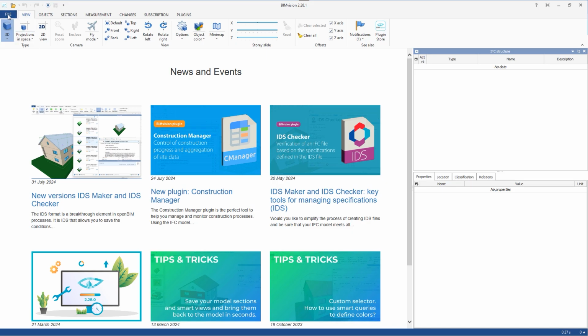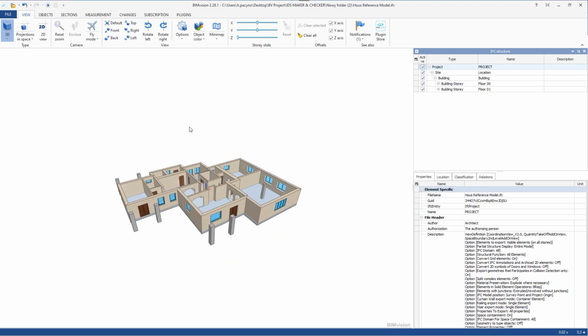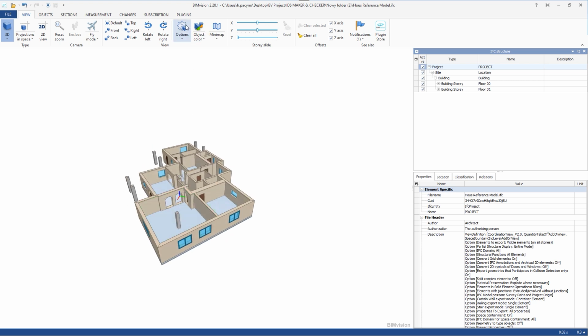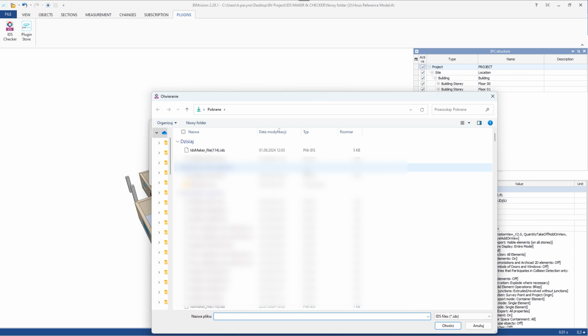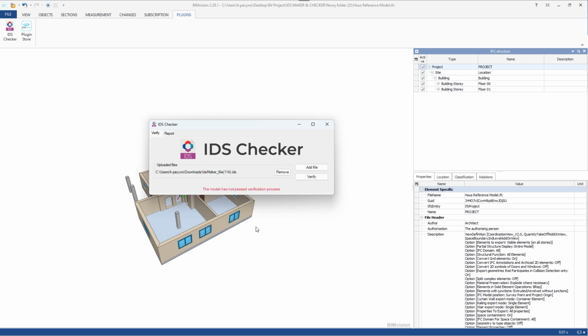Now in BIM Vision, you can open the model that you got or you prepared and check if it is correct, referring to the IDS with the requirements. So to do that, you just need to go to Plugins, to IDS Checker, select your file which you got or you created, and verify if the model is correct or if there are some inaccuracies. You can see that the model has not passed the verification process.